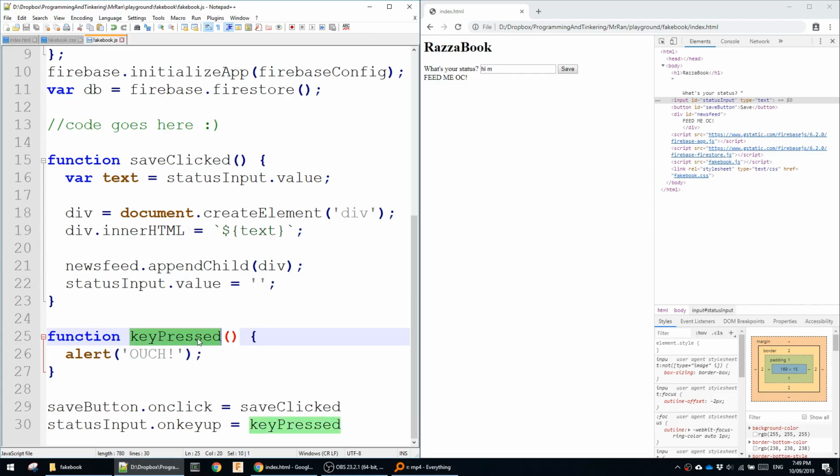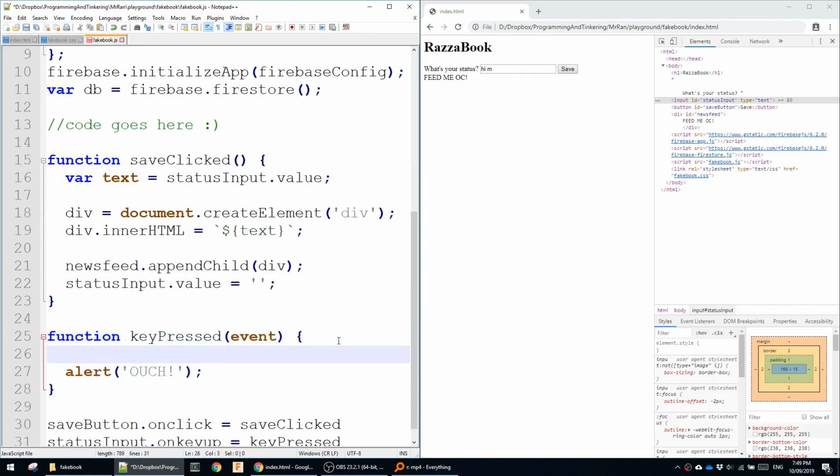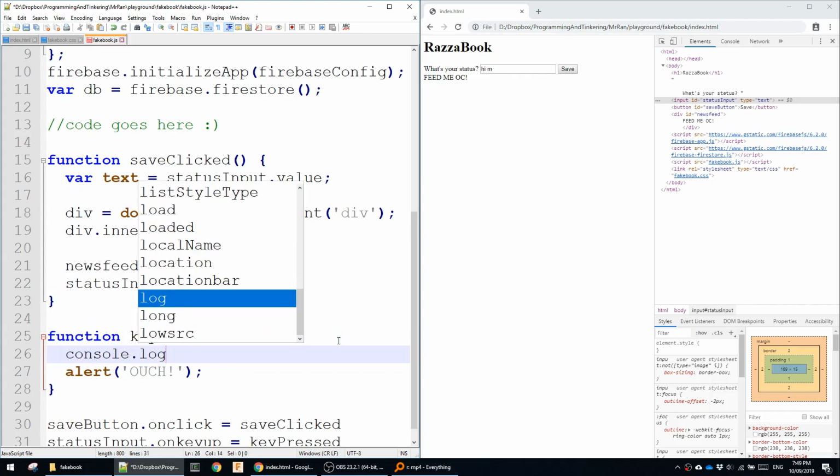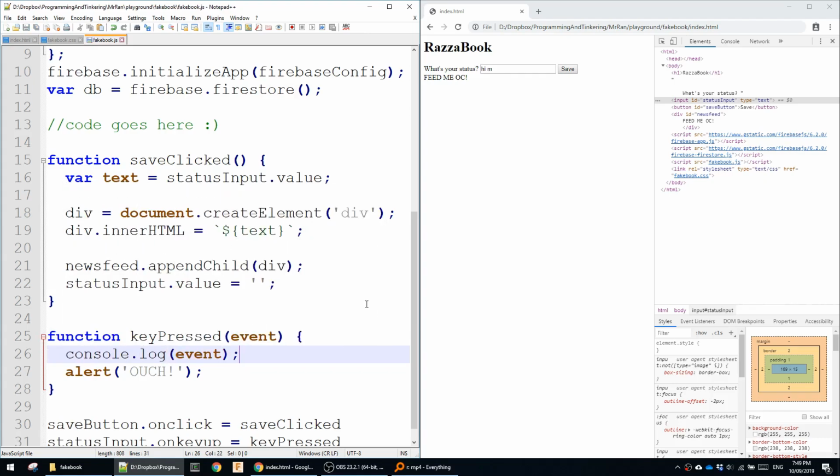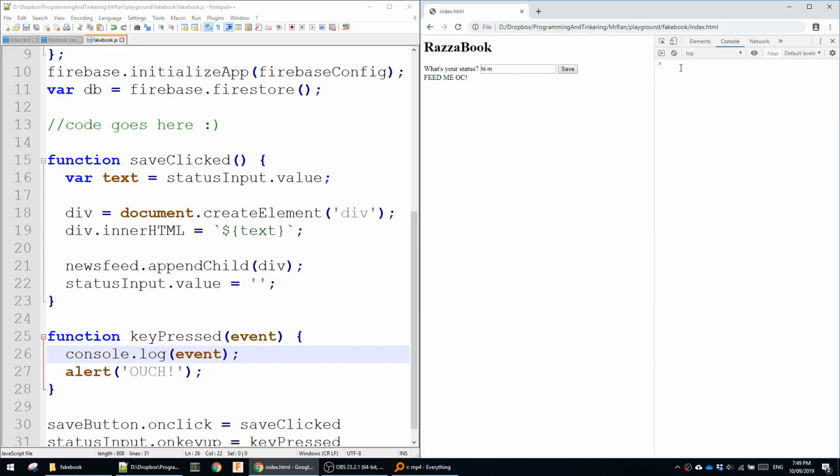Fortunately, keyPressed actually takes a parameter, an argument, an input, called event. Now, we're not sure how event works at this stage, so right now I'm going to console.log event, and that will print the event right here. We're not sure what event looks like. I've just told you that event will come into this function, it will be passed into this function. Let's refresh and see what event looks like.